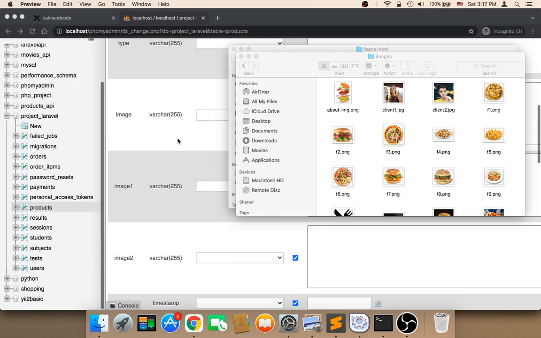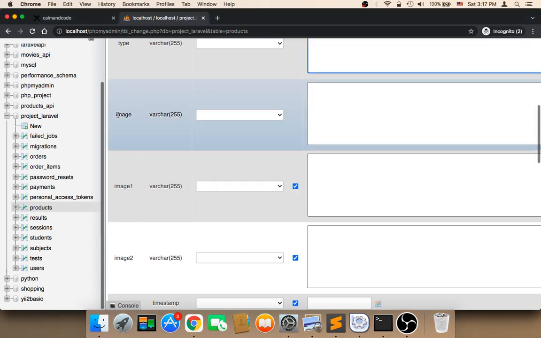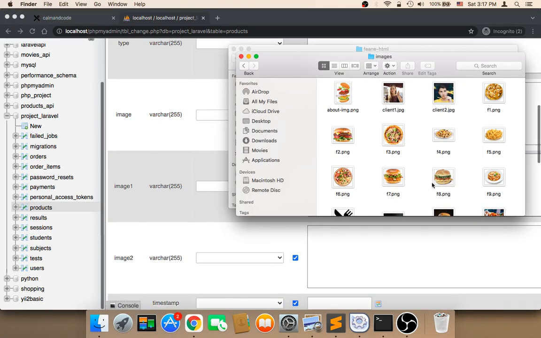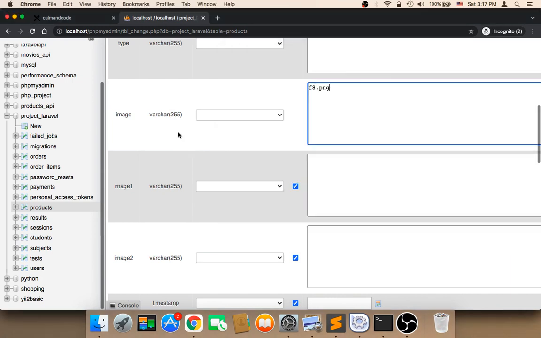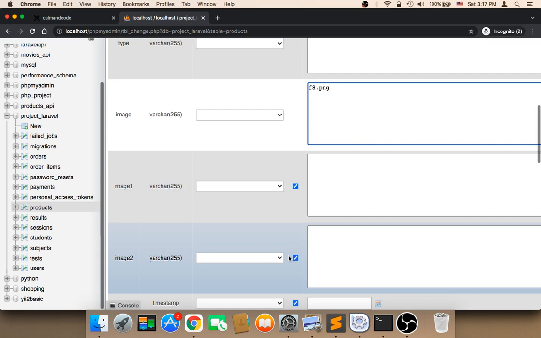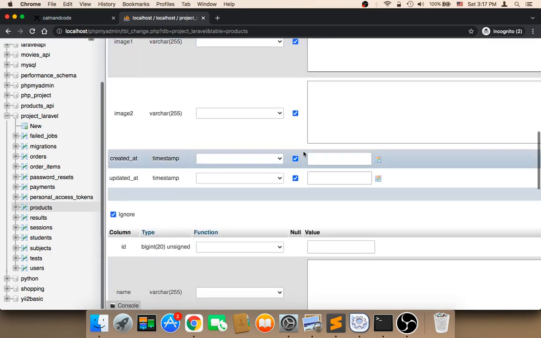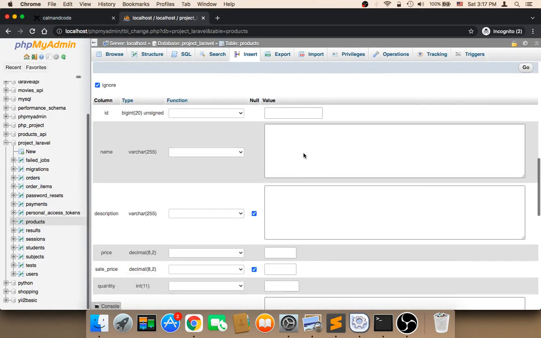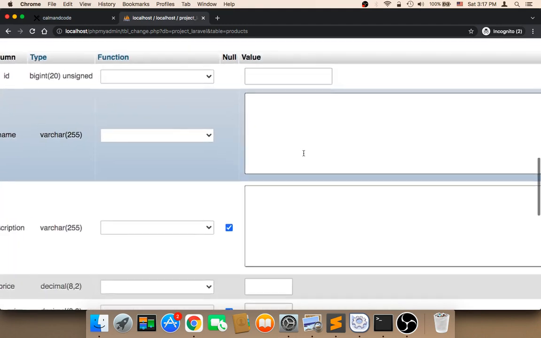And then in your database, you need to say image f8.png, the same name that you have given the image in your project. Then image 1 is going to be nothing, image 2 is nothing, because we only have one image for this meal, and we are good to go. Let's add another meal to show you how to do this.